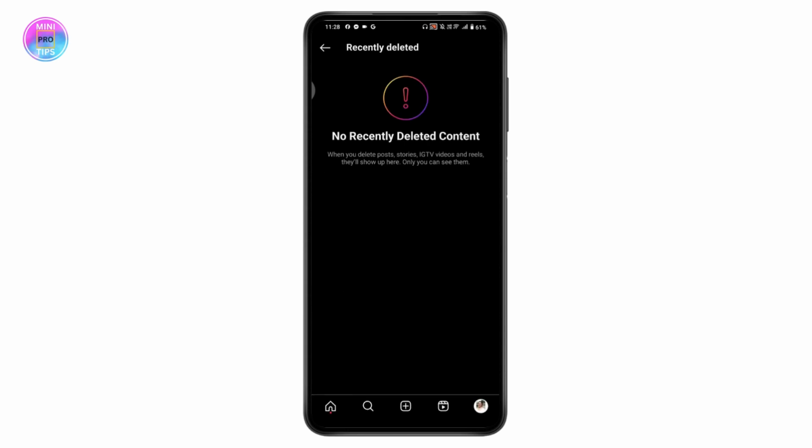Tap on recently deleted, and if you have deleted any reels or if you have deleted any stories on Instagram, then you will have all of that here. So you can simply tap on that deleted story or reel, and then you can go for recover option, and from here you can recover your reel or story that you have recently deleted.